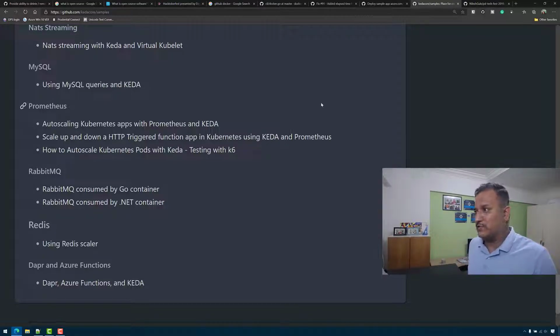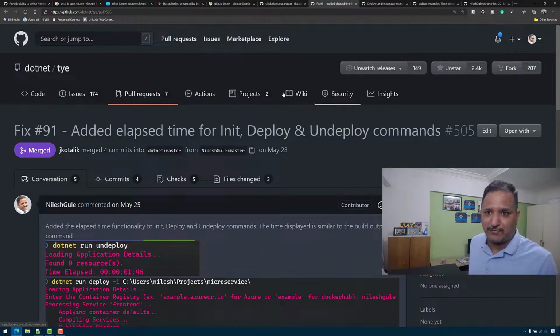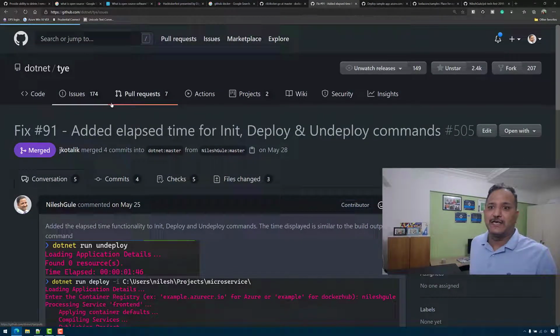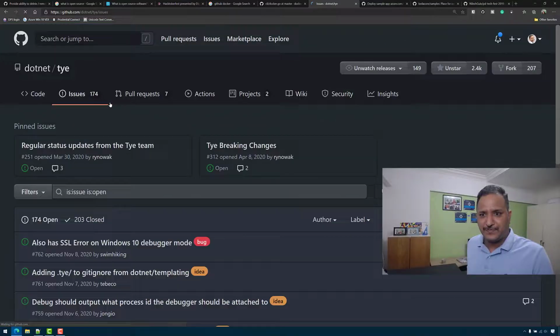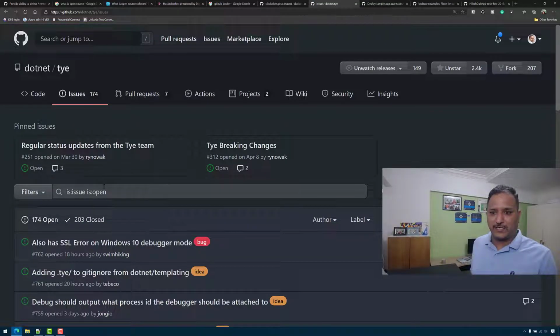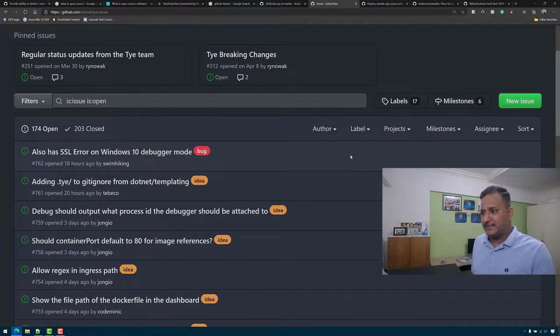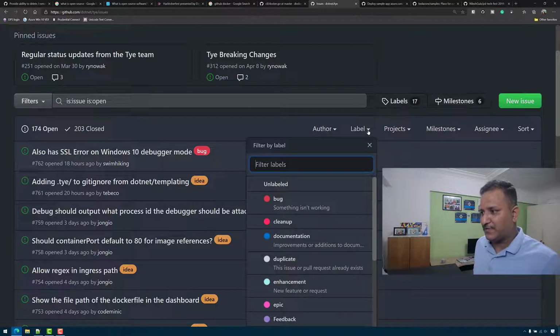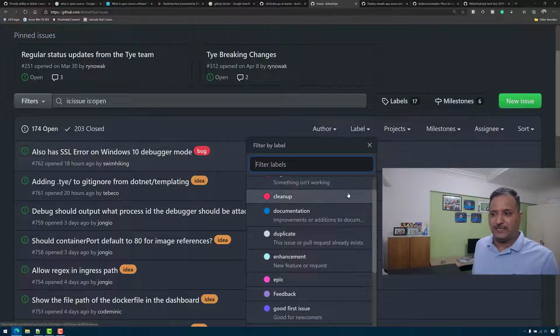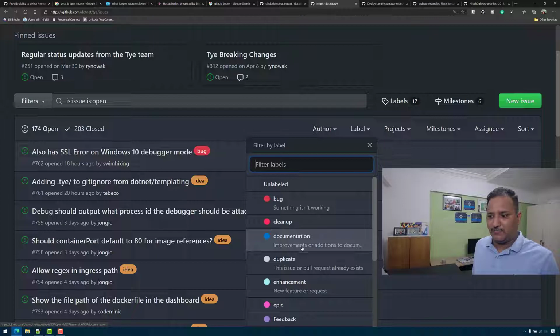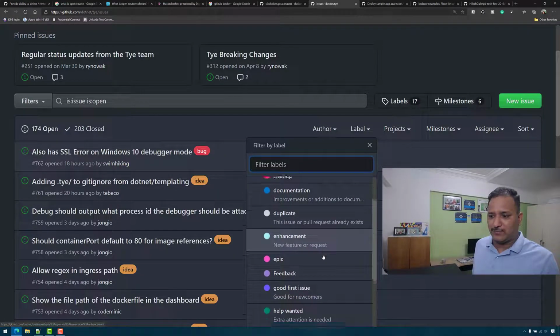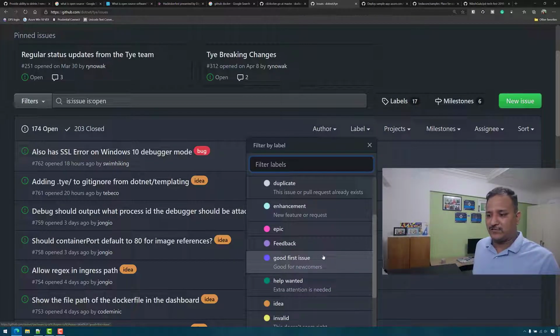Let me show you one more thing. How do we pick up the features which we want to implement? So let me go to, let's say, the project type project as an example. And if you look at the issues, there are 174 issues which are currently open. And each of these issues will have different labels. So there are labels like bug, cleanup, documentation, duplicate, enhancement, epic, and so on and so forth.